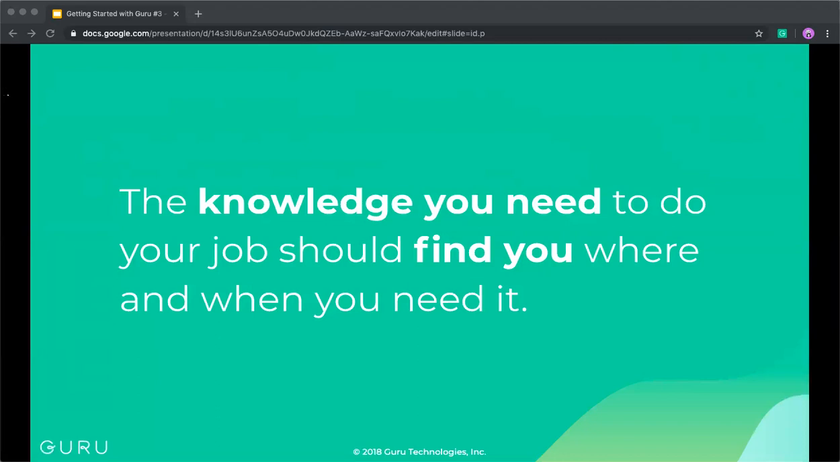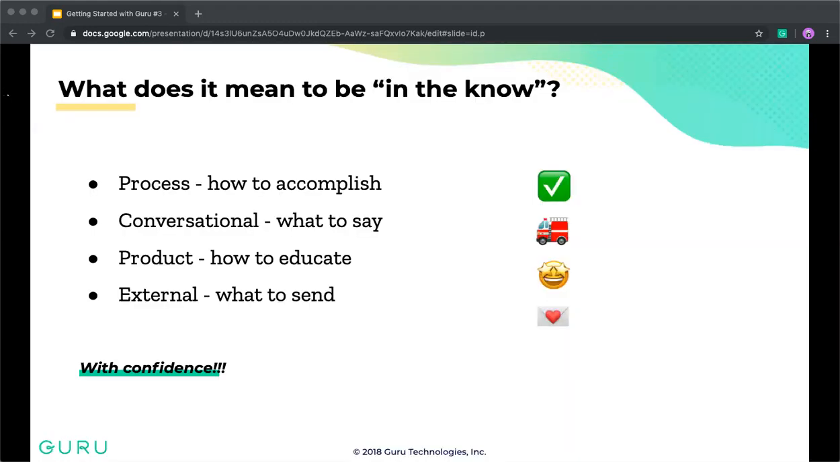All right. As always, a reminder, this is the Guru mission statement. We've worked with hundreds of customers who have realized the pain point of not having knowledge in your workflow and have put knowledge as a center point of their team's success. We believe that the knowledge you need to do your job should find you when and where you need it. So the title of today's learning lab is Being in the Know. So what does it mean to be in the know?